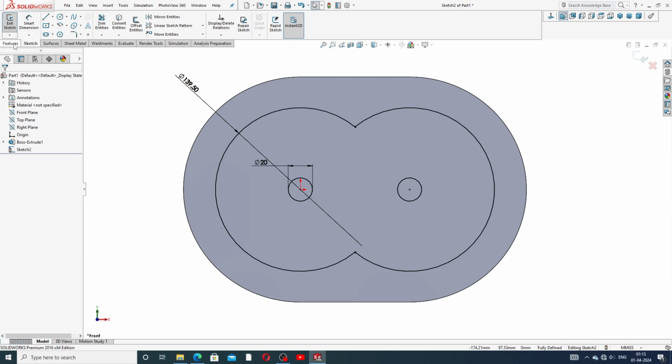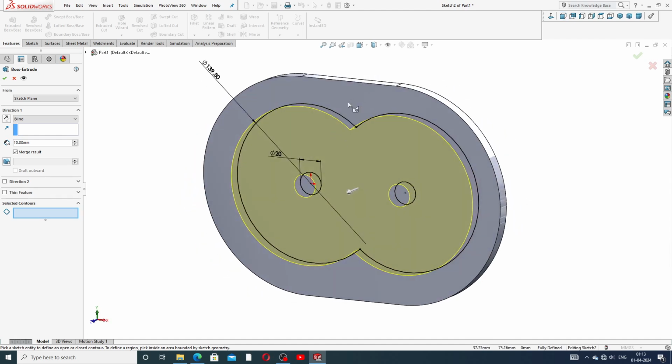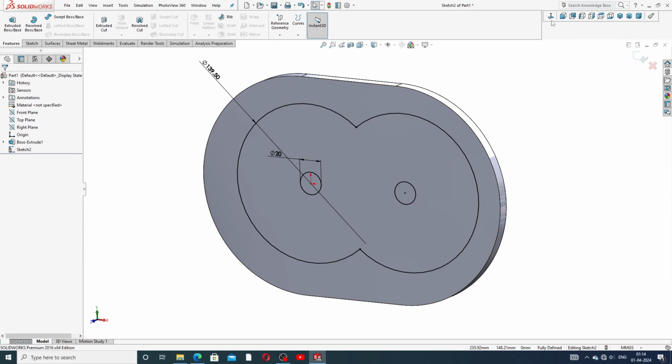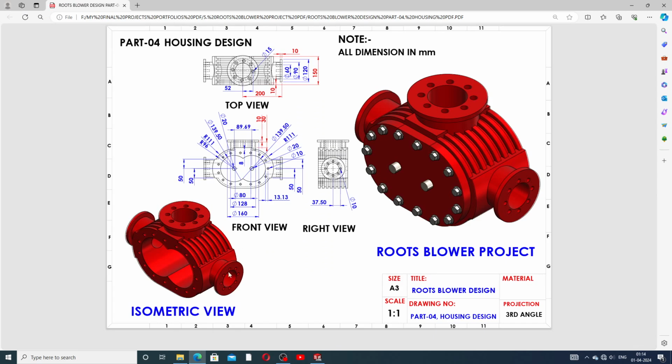Okay, going to extrude, select the selected contours and select this. Okay, this is perfect, and again select this, and use this perfect drawing here for this body.